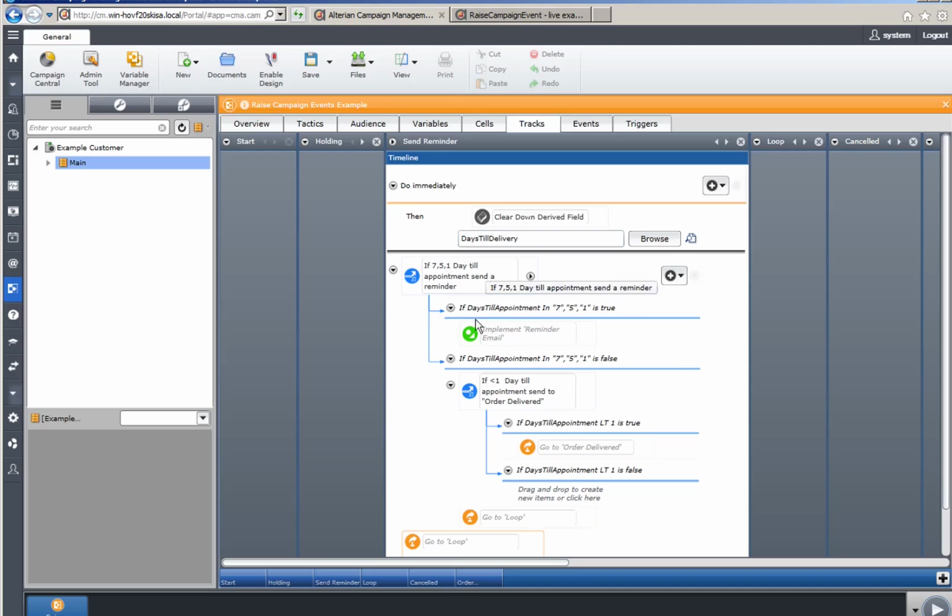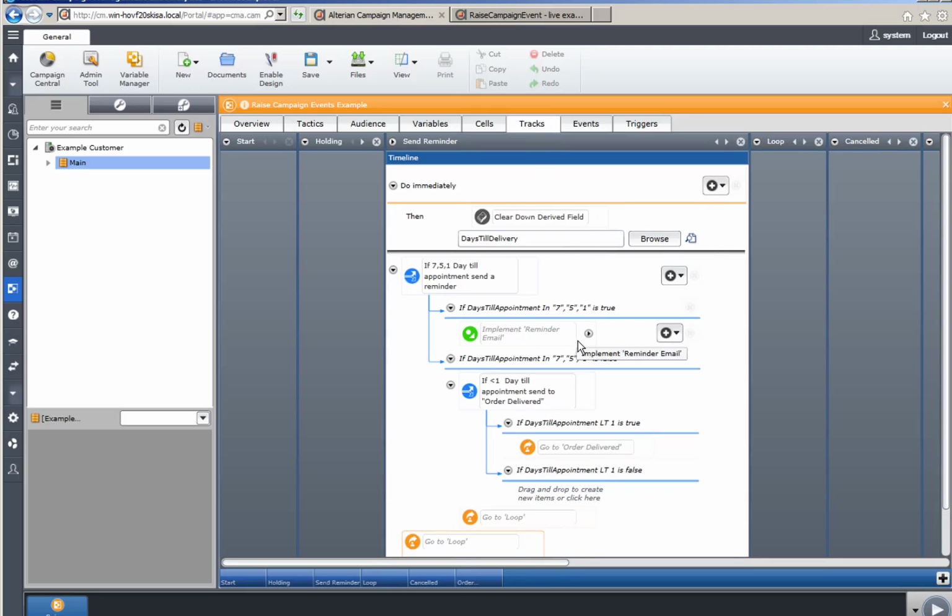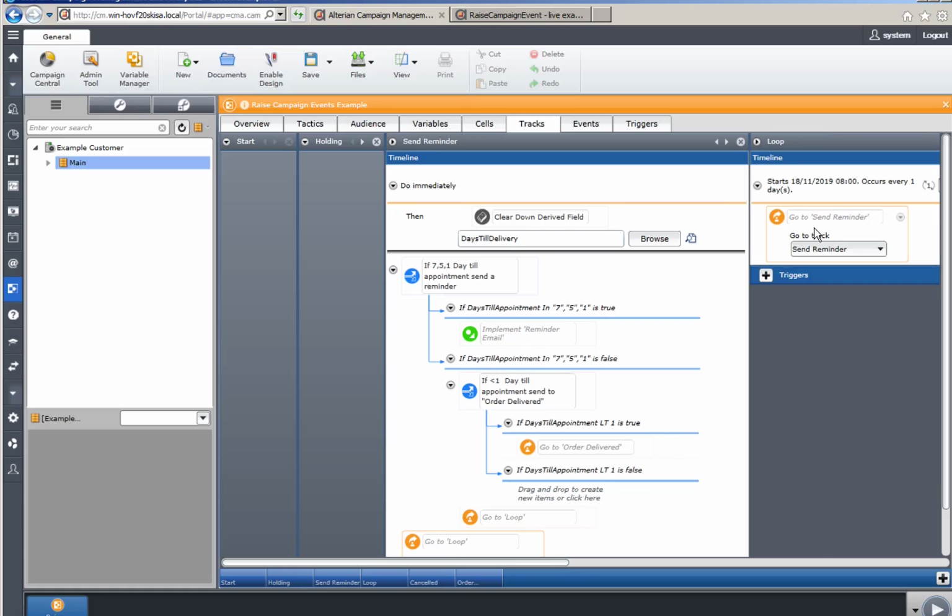So what this does, it says if it's 7, 5 or 1 days till delivery, implement the reminder email, which is set up within Tactics here. But if it's not, we will loop round and wait till it falls into one of those days. If it's actually less than 1 day to the appointment, we're just going to send them to the orders delivered track. And you'll see here we've got a loop that occurs every day, so after each day we're going to send you back here and reprocess. So that's how that works.